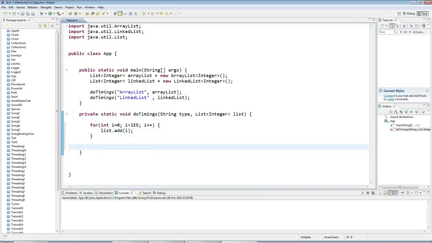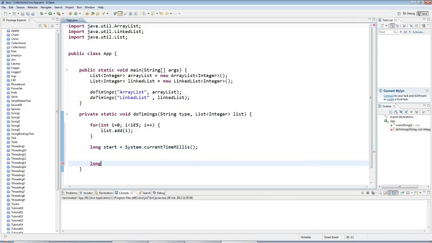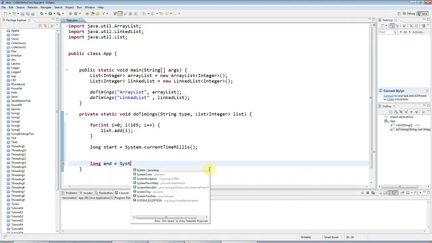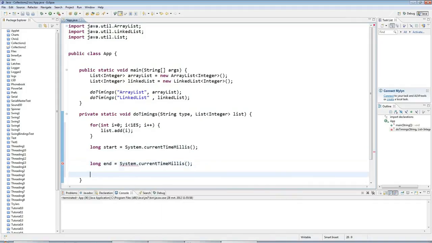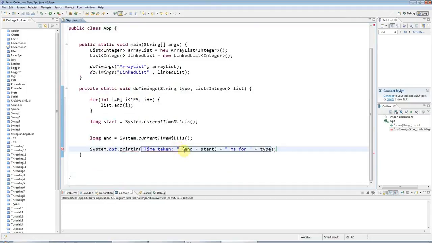And then I want to get the time now, because I want to time how long this code takes. So I'll say long start equals System.currentTimeMillis. And after I've written some code, I'll have long end equals System.currentTimeMillis. And then at the end I'll say sysout time taken, and end minus start milliseconds for type. And what that's going to look like is, I missed off a plus here.